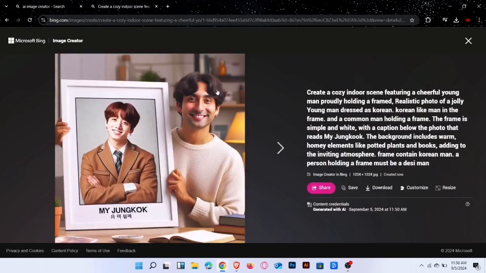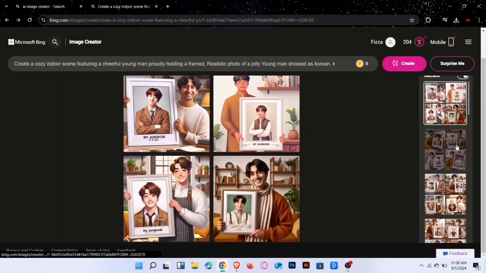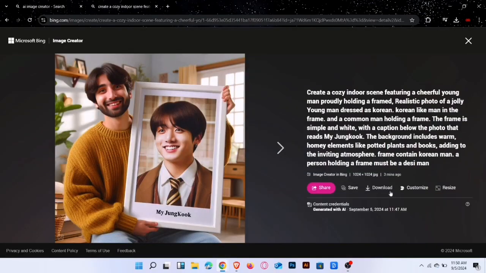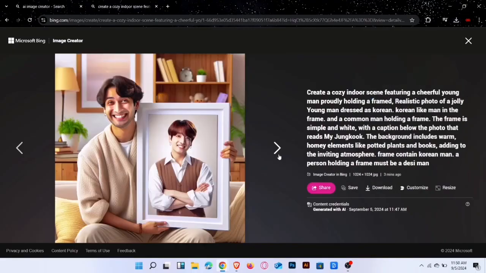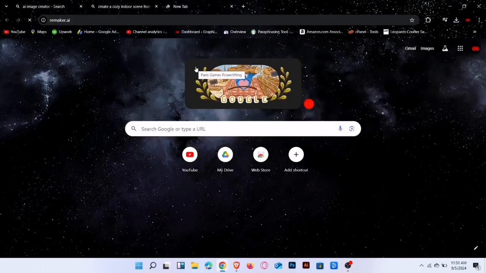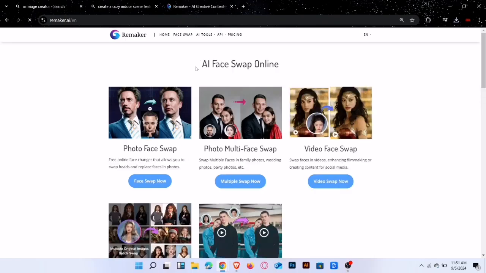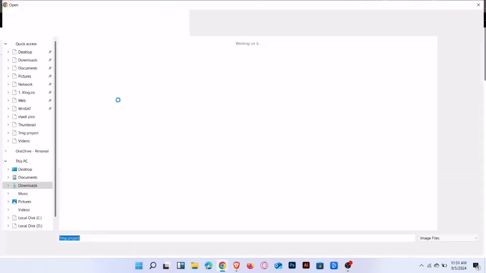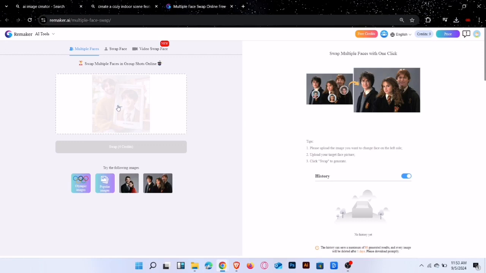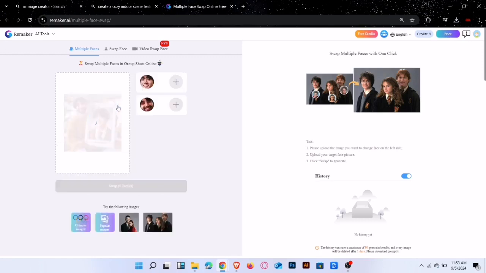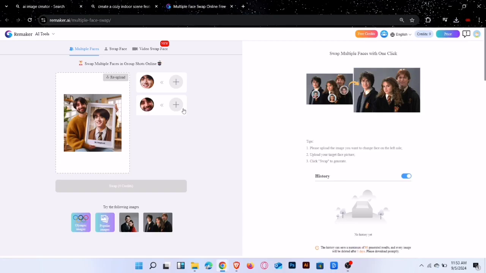Now, let's personalize it. If you want to make it even more realistic by adding your own photo into the same frame as Jungkook, here's what to do next. Go to remarker.ai, click on Photo Swap, and choose the Multiple Faces option. Upload the image you got from Bing, along with your favorite photo of Jungkook, and then upload your own picture.